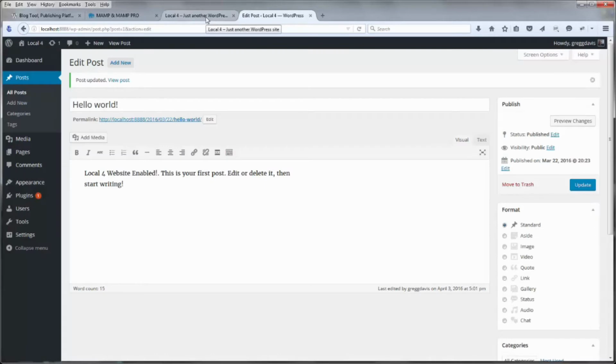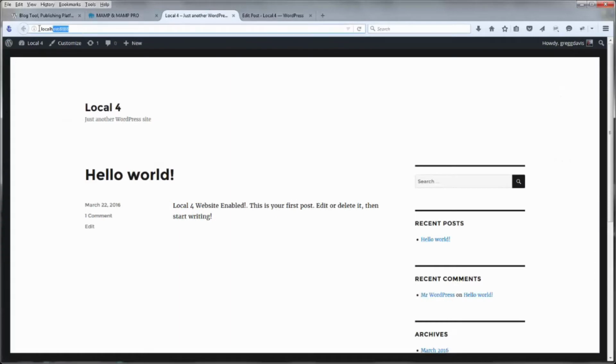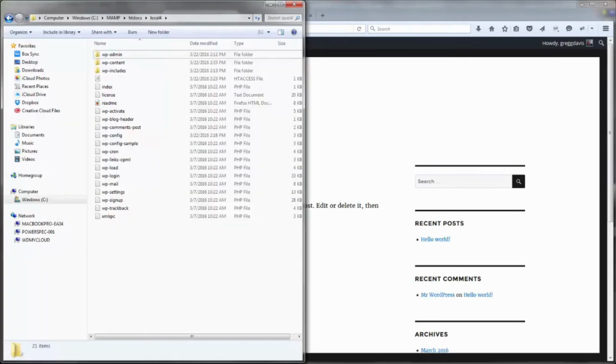WordPress is communicating with the server using Apache and connecting to the database in the background, and then delivering the website pages to my browser all through my local MAMP server environment. Now, if I open Windows Explorer, I can show you the files that the server is using to serve the website pages to my browser.